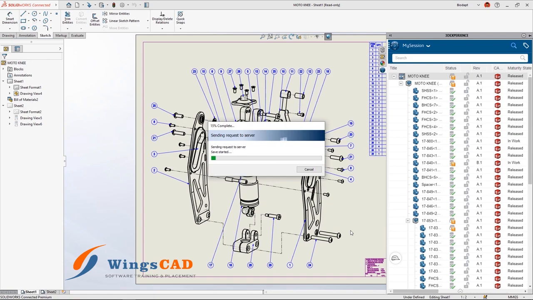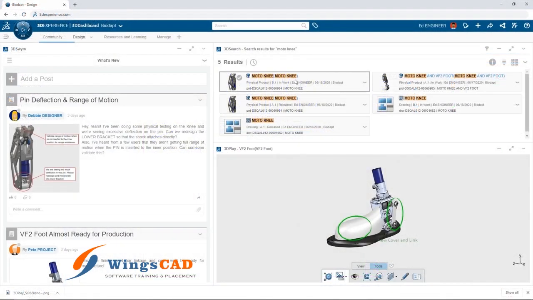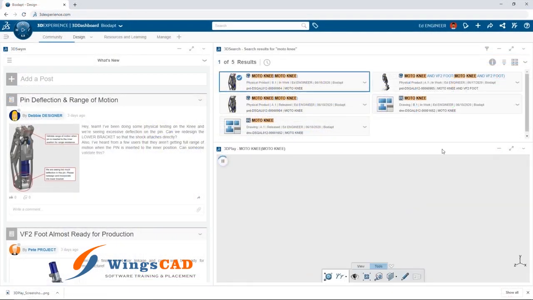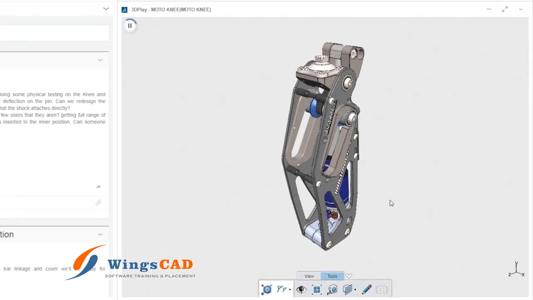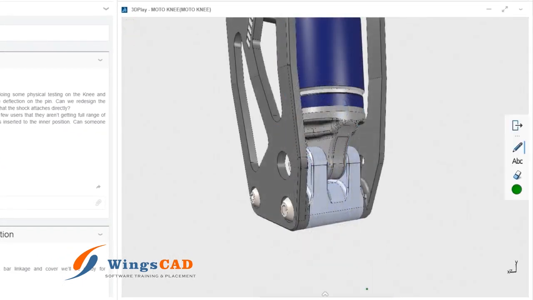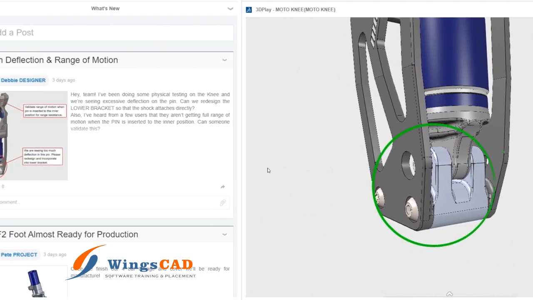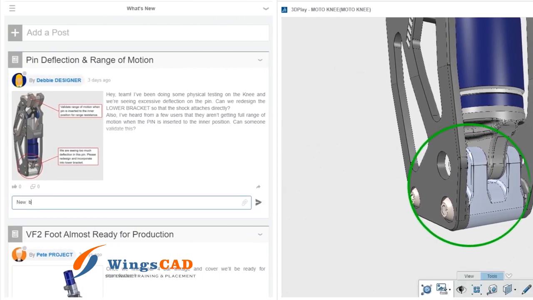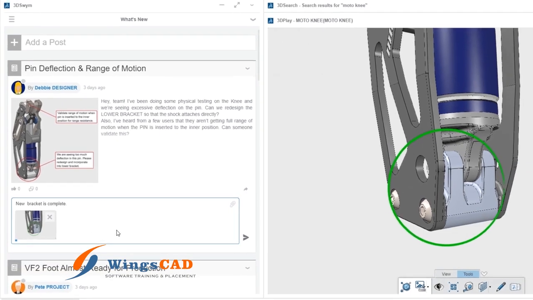With 3D Experience SolidWorks, your design data is saved to the secure cloud, making it immediately available to your team and other stakeholders. Your data will always be safely backed up and controlled using maturity workflows and revision management, all without the need to purchase, install, or maintain expensive servers on premises.